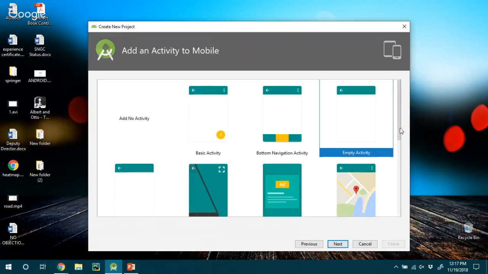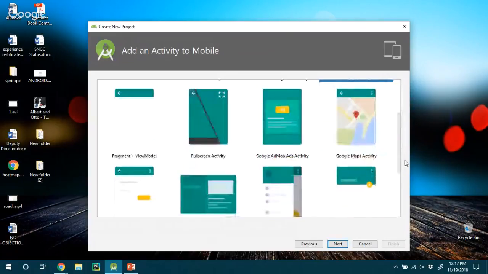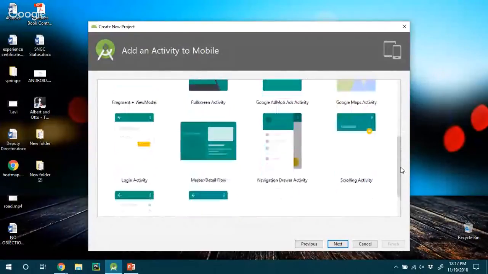After scrolling down, we have other activities also: fragment with the view model, full screen activity, Google AdMob activity. If you want to push ads inside the application, you can use the AdMob activity, or you can use a Google Maps activity if you want maps to be loaded on Android. Moving down, we also have a login activity where the user and password fields and the button are already there. So there is no need to code how this output should look. Simply use this and you are ready to go.